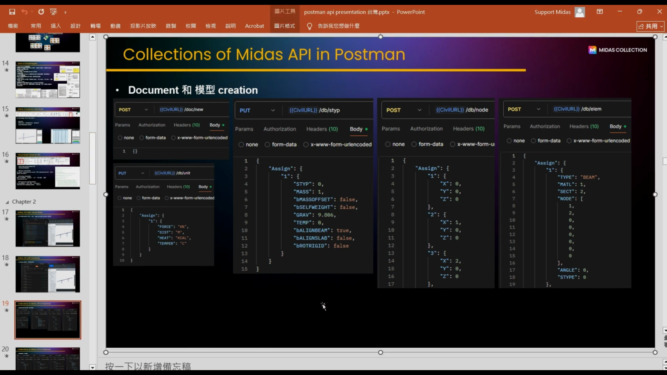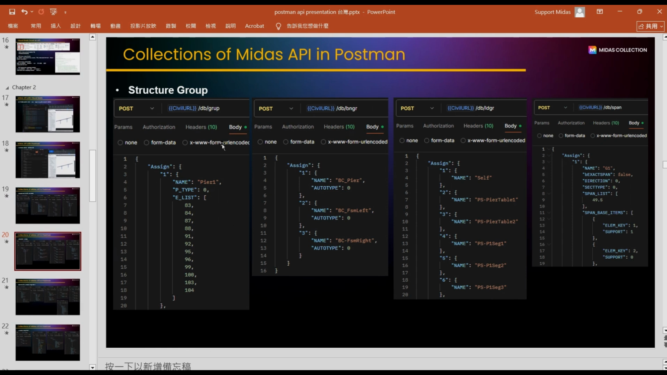Okay. So moving on. This one is creating structure type, creating nodes, creating elements here, and then this is creating a structure group, boundary group, load group, and span information. You can see this is all for the structure group. I do not include the tendon group because the tendon group will be grouped into the creation of the tendon later. So this only shows you the structure group, boundary group, and load group.